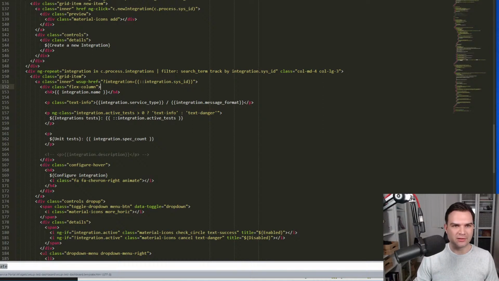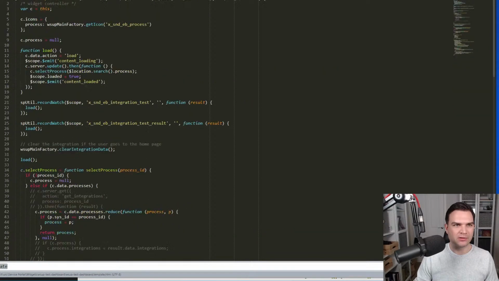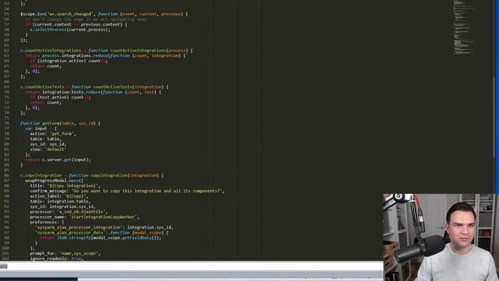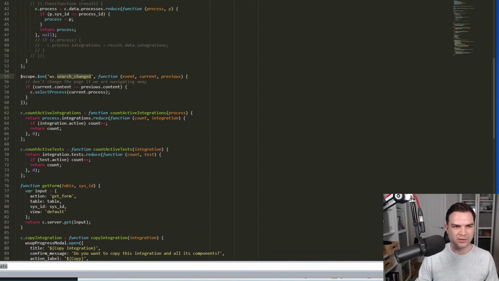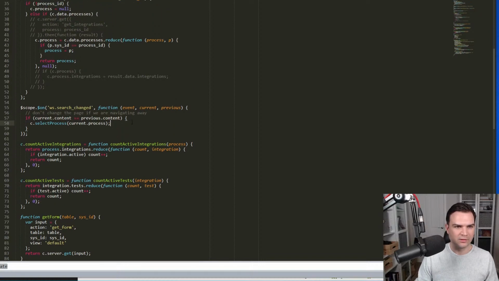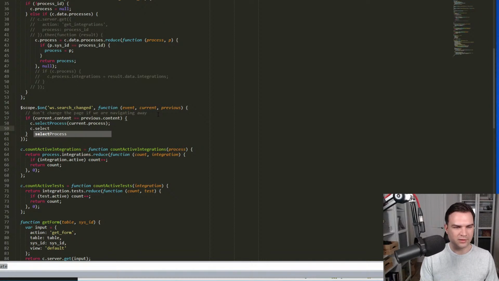So when we click that, that's going to be picked up, and when we do our client script, basically we've got the search change. This is all custom stuff that's been written, but essentially if the current content equals previous content, then we're going to stick to that. And we can do c.selectIntegration, or do we want to just do selectTestResult? That's what we're really interested in.